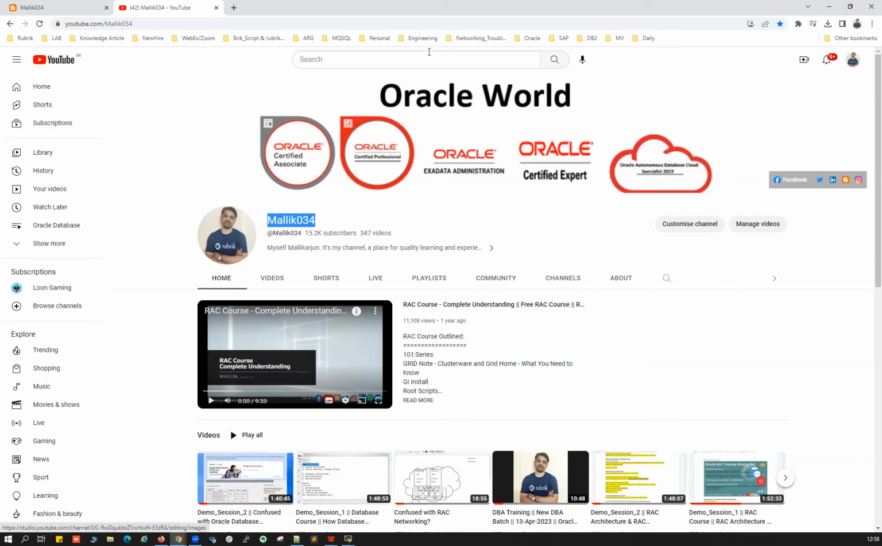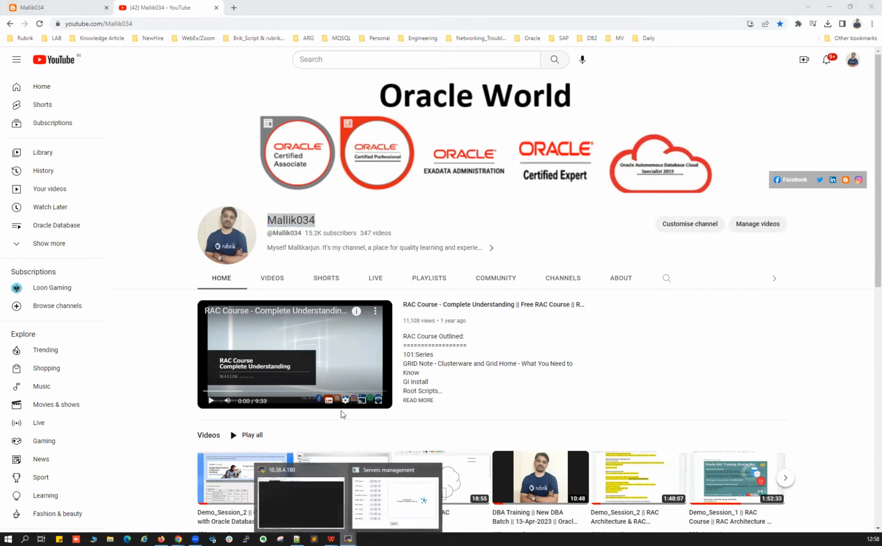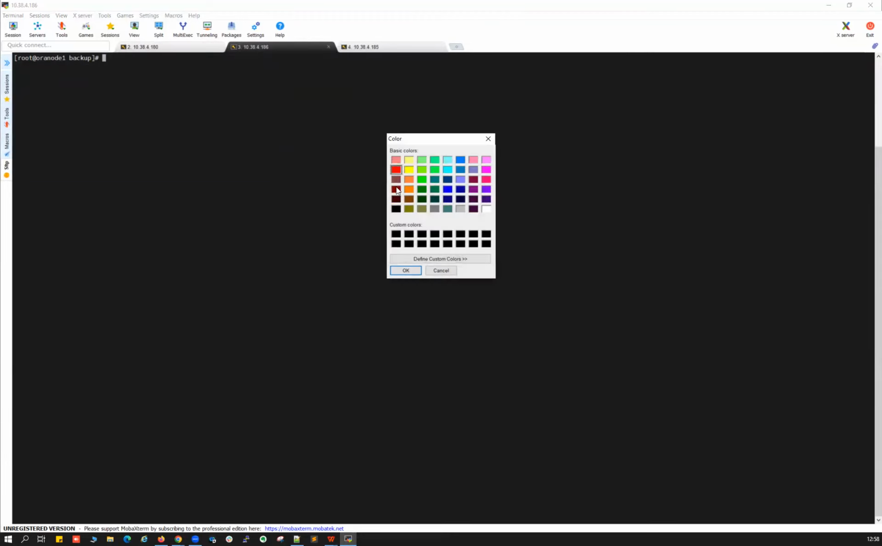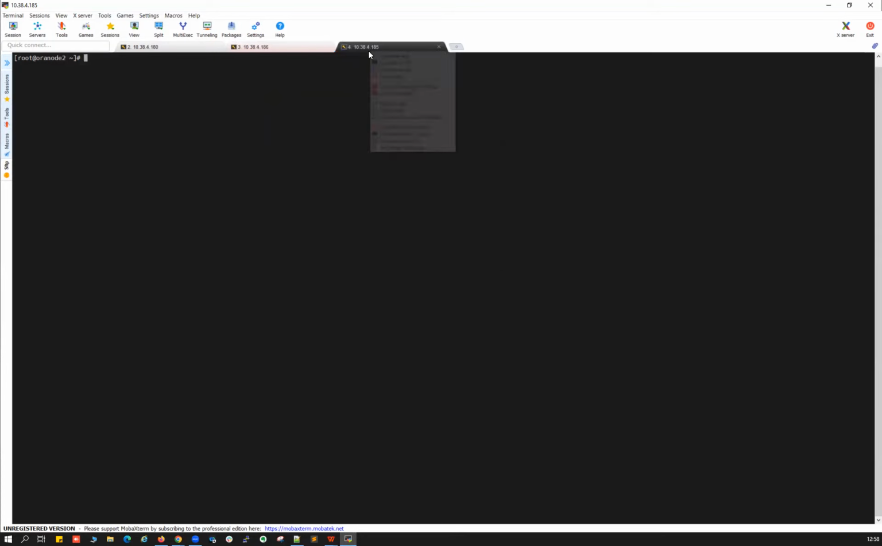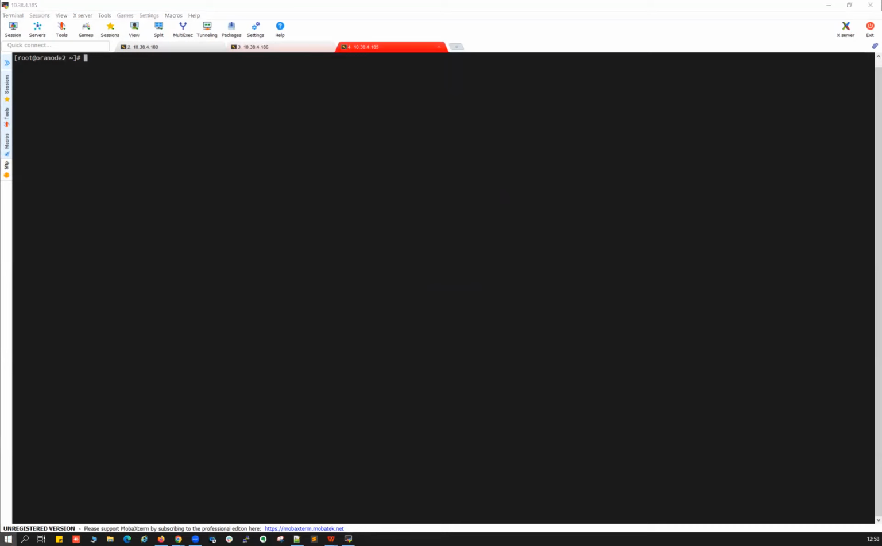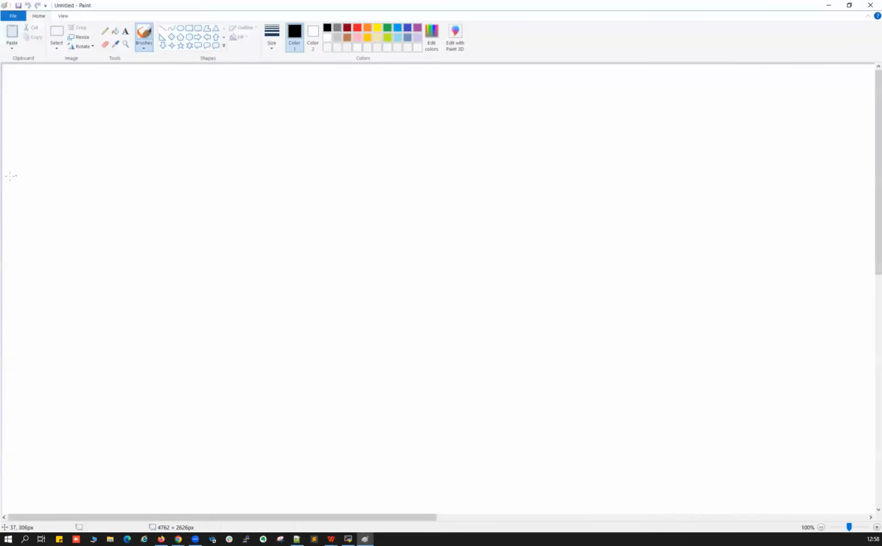Right, with that, let's get started with the live demonstration on our lab. I have a lab setup ready here. One is standalone, and two are your RAC setup. This is my two-node RAC setup. Today's demonstration is going to be very simple. Let's quickly get the paint box here.